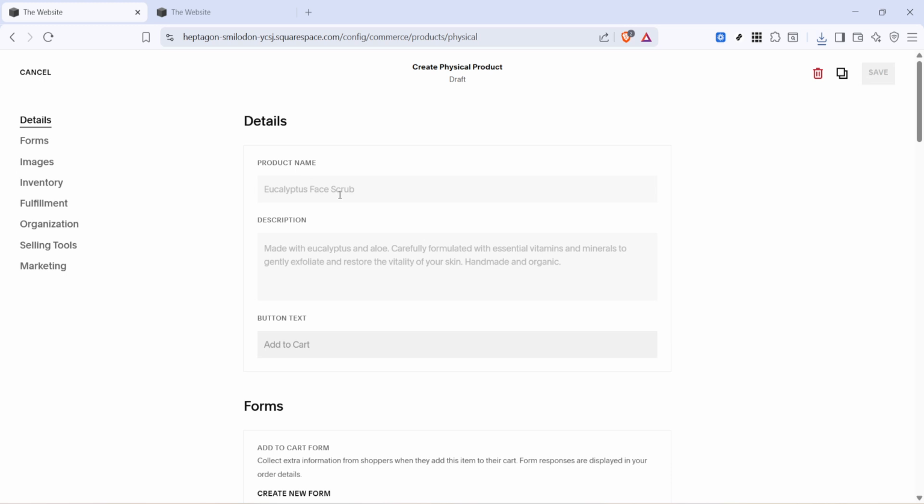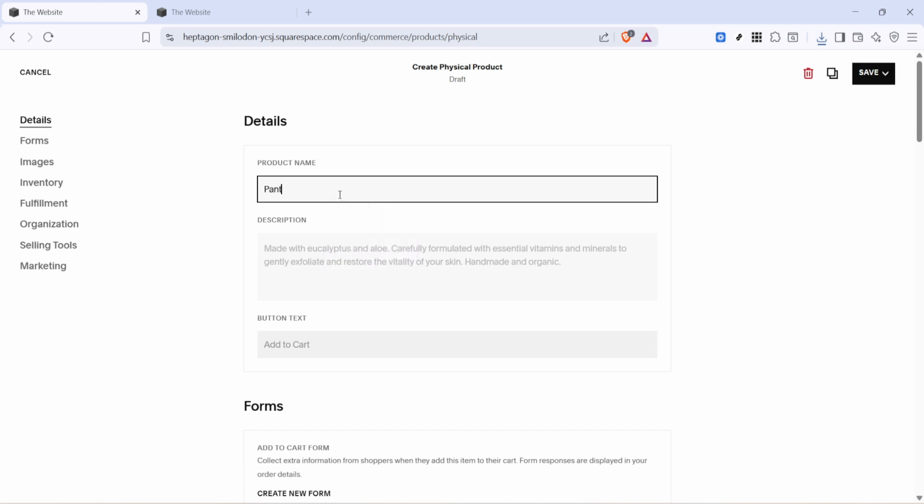Begin by typing your product name. Make this clear and specific so customers instantly understand what you're selling. A good product name is simple, descriptive, and easy to recognize.